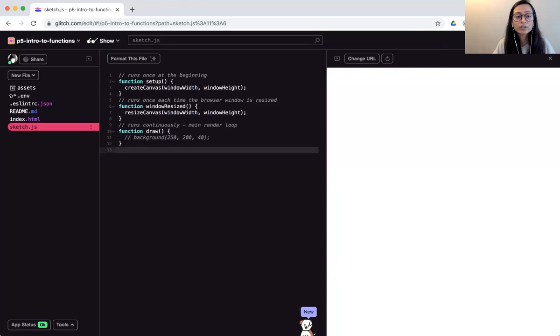What exactly are functions? Do we know them? Have we worked with them before? And the answer is yes, we have been working with functions. If you notice, we have our setup function, we have our draw function. Well, we also made use of our resize window function as well.